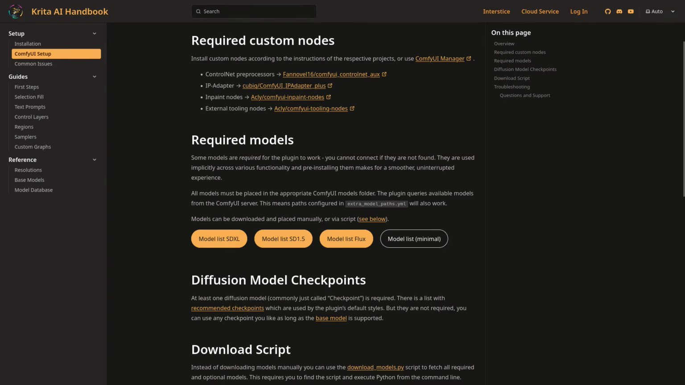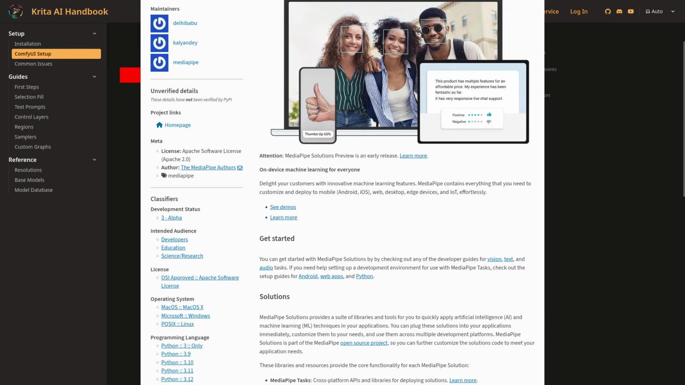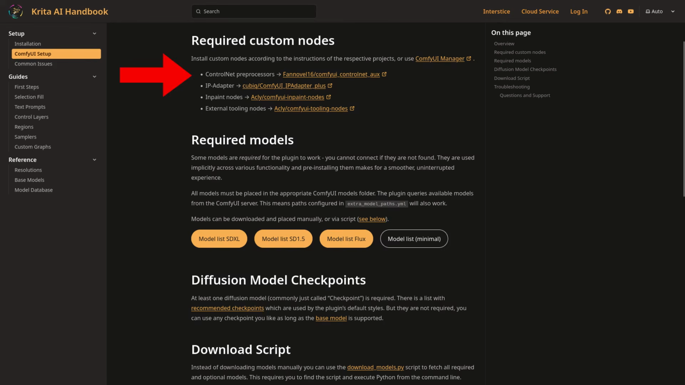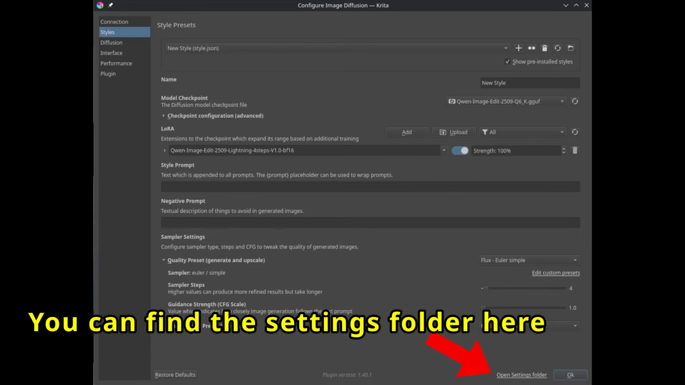Installing the plugin is pretty straightforward. Just follow the instructions on the GitHub page. And in ComfyUI, make sure you install the required custom nodes and have the minimum required models downloaded. And just a note for anybody on Python 3.13, there is one custom node called ComfyUI ControlNet Aux that has a dependency on MediaPipe, which does not support Python 3.13. And if you can't install this node, then the Krita plugin will not want to connect to your ComfyUI server. However, there is a bypass.